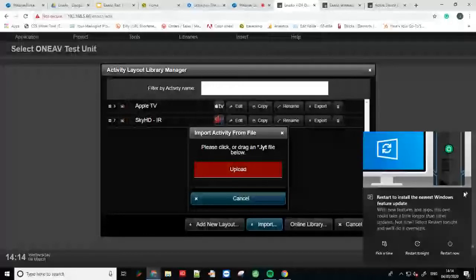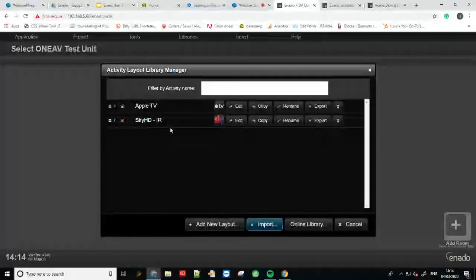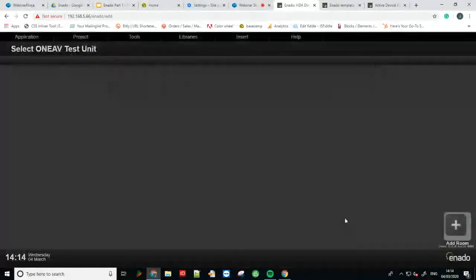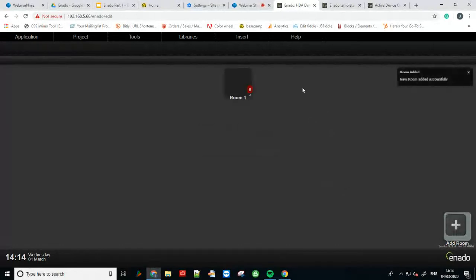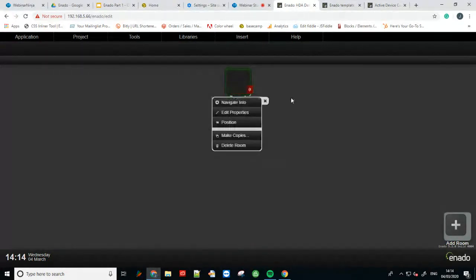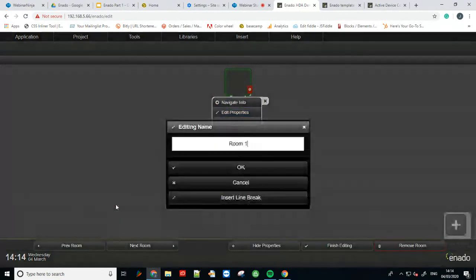So once you've got those, those are just your basic remote control layouts. So those are already done. What we're going to do now is start creating our rooms. Just to keep it simple, I'm just going to create a couple. So the first room, and all you do is this: as you add rooms, to start off with, it's very intuitive. You can either navigate into it to see what's inside it, or you can edit the properties of that room. So to start with, we're just going to call this cinema.